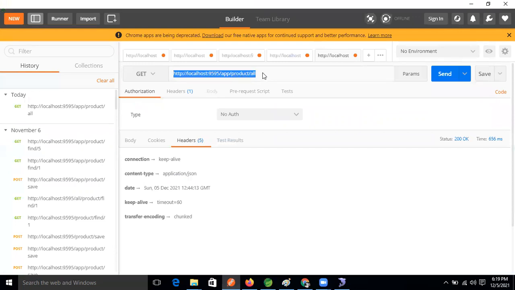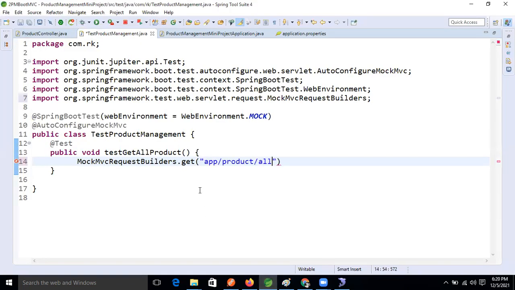Here we will make that request using this URL. No need for HTTP localhost 9595, guys. We just need from here to here only: application product app, product all. We will take this one, and based on that our mock object will create a dummy object, a dummy request object. Okay, so fine.